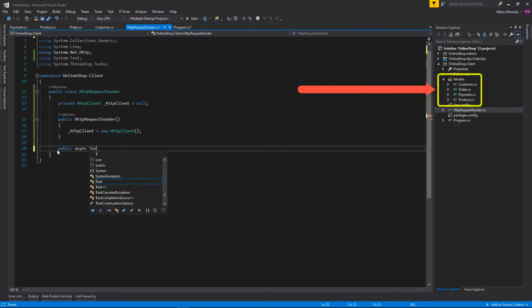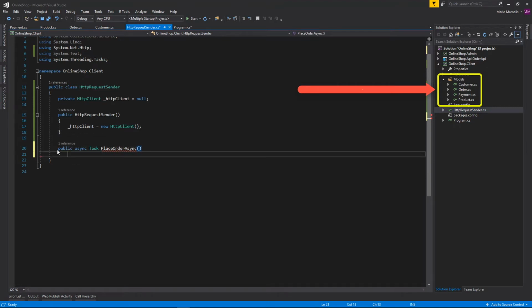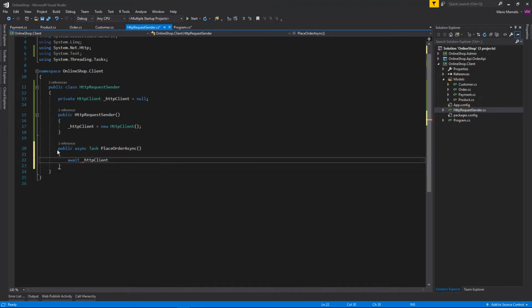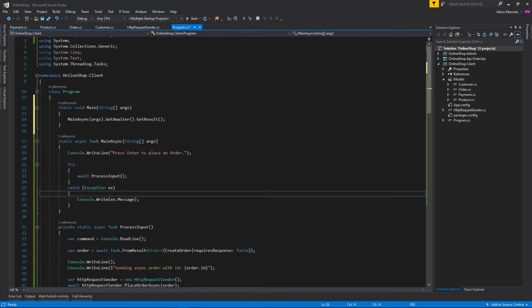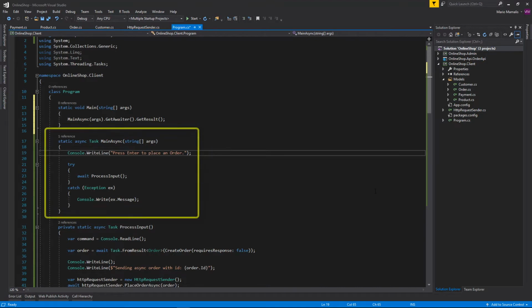And before we can complete the code, I time traveled really quick and added our well-known by now model classes. And the PostAsJsonAsync is the additional method I was looking for. We supply the order and the URI to the endpoint, which is still on my localhost. Now let's examine the code I already added in the program class. In the main async method, we prompt the user to press enter to place an order, and then we wait for the response in the process input method.